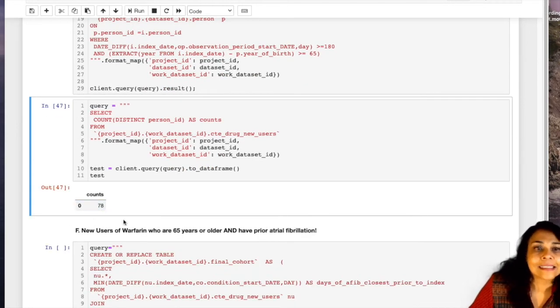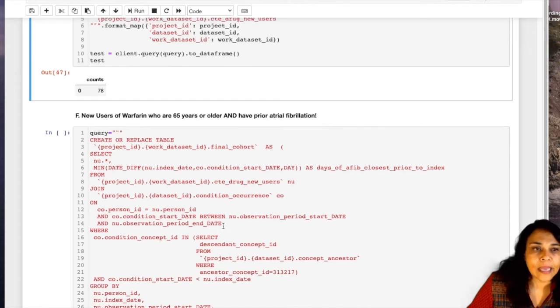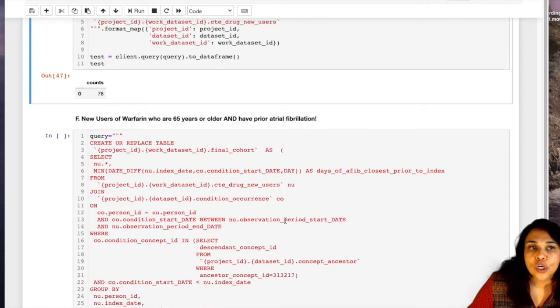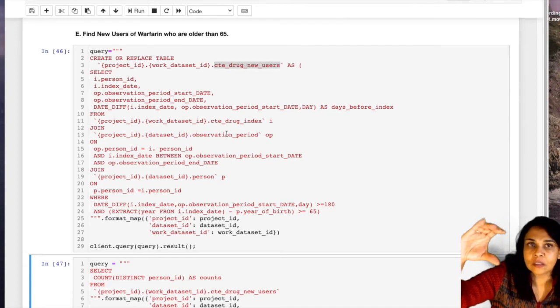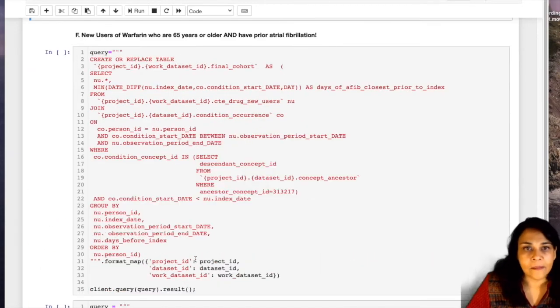And looks like there are 78 such people. Okay, so what if I made it more complicated and I said, okay, I want new users of warfarin, people who are 65 and older, and they have had to have a prior diagnosis of atrial fibrillation. So again, I'm going to use these initial temporary tables that I created, and build off of them.